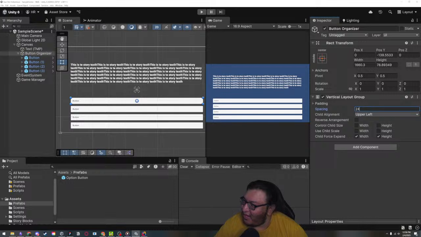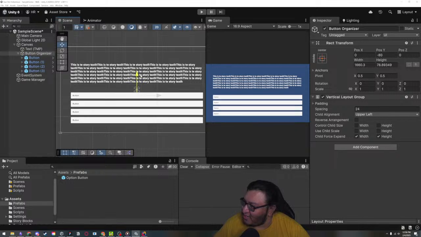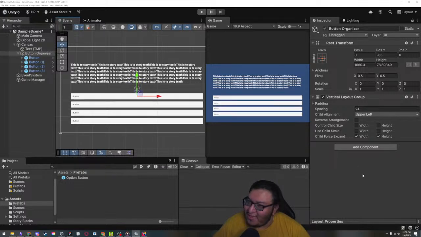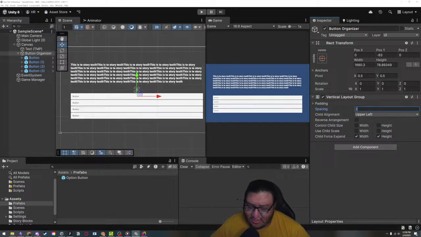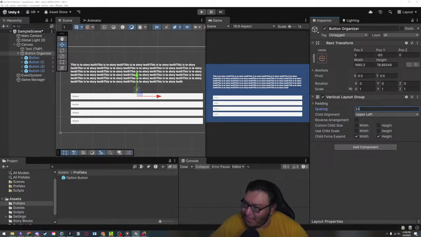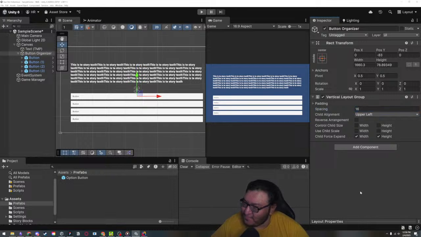I think for me personally, if we click on button organizer, then press W, we get this green arrow and red arrow, and we're just going to drag this up. I think 24 is a good spacing. If you want to make it less, you can. 16 I think is also fine. 24, maybe 16.